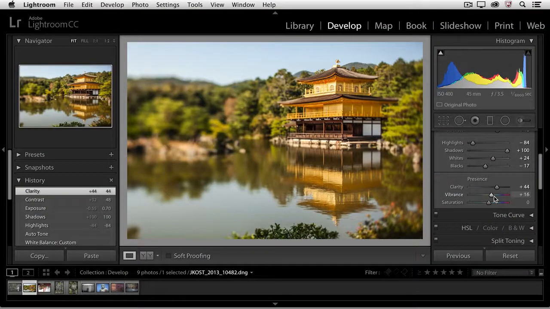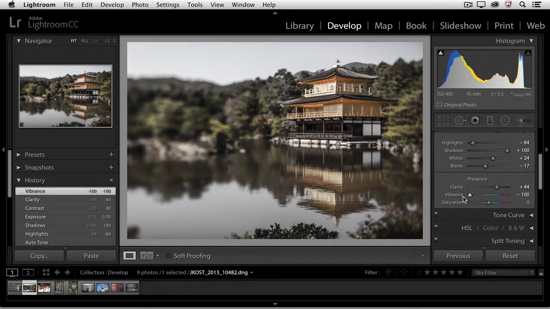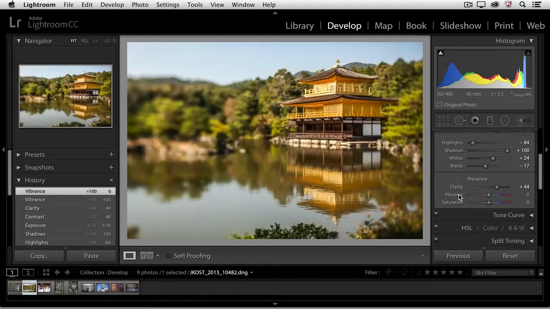We can also increase the vibrance, or we could decrease the vibrance. You'll notice that the vibrance slider is a relative slider, so even at -100, there still is a little bit of color in my image. I want to reset the vibrance slider, so I'm going to double-click on the word vibrance.